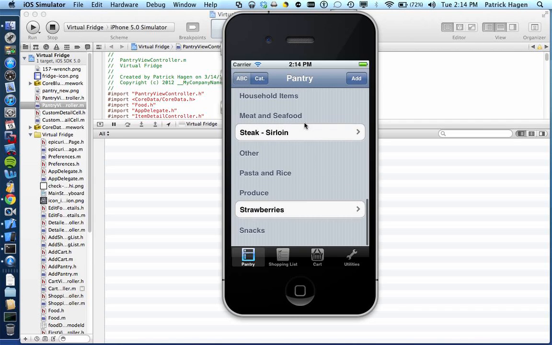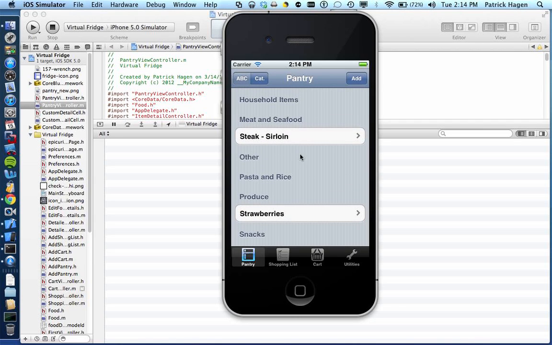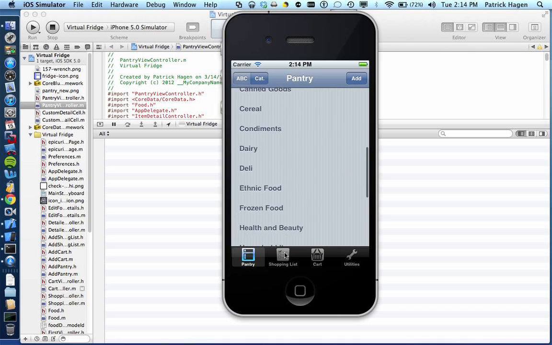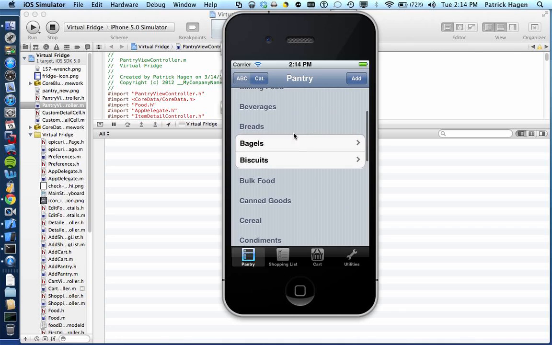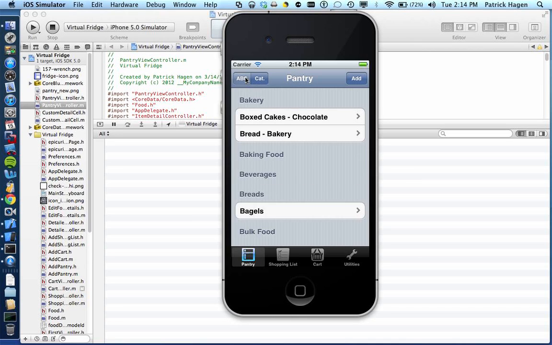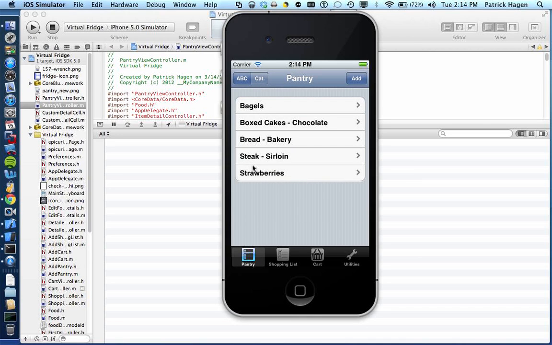Some other useful features: let's say I bought biscuits and I don't want biscuits anymore. We added the swipe delete, just like any iOS app, just the swiping of a table view, and you could hit delete, and that's just going to remove it from the list. So when we switch back and forth between views, you're not going to see biscuits there.